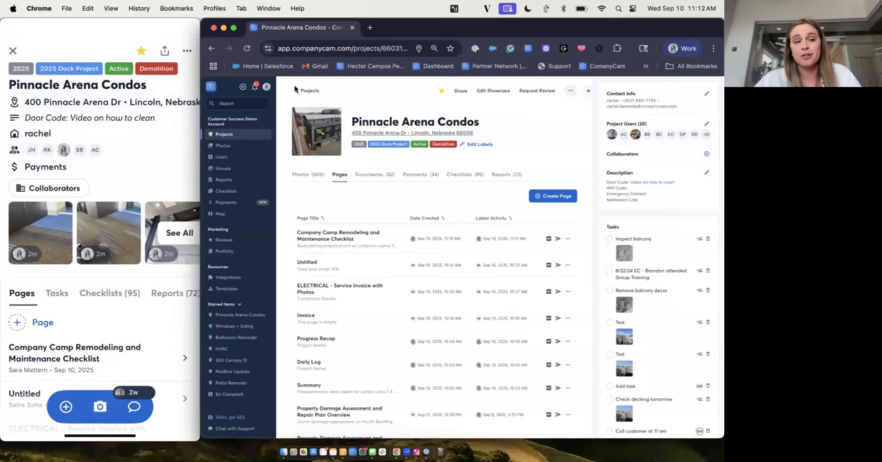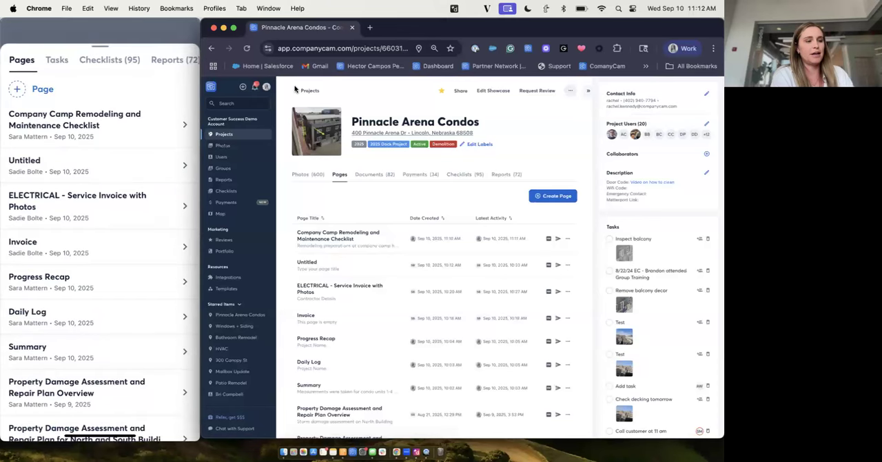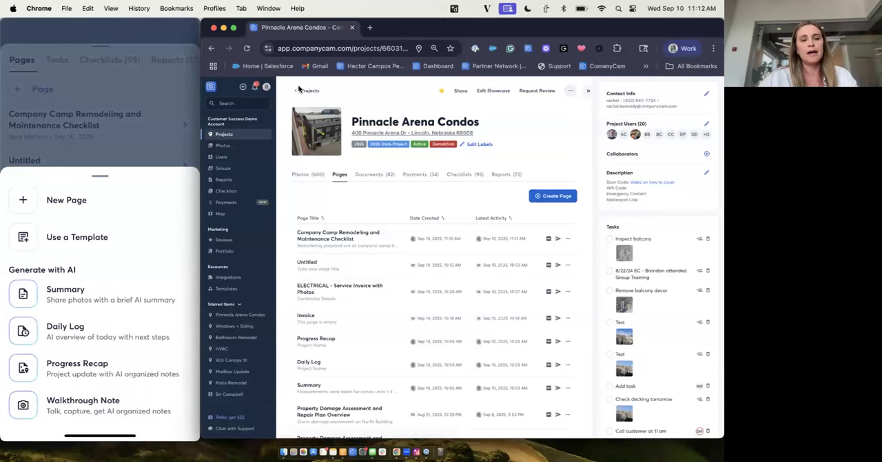Some other AI features within CompanyCam, specifically on the mobile side. We have our progress recap, our daily log, and our summary. So under pages here, I'm going to hit that plus button, and you will see that we have the summary, the daily log, and the progress recap. And so how these work, they're going to take photos you've already taken that have descriptions on them, and it's going to create a nice page for you that will either be a summary, a daily log, or a progress recap.